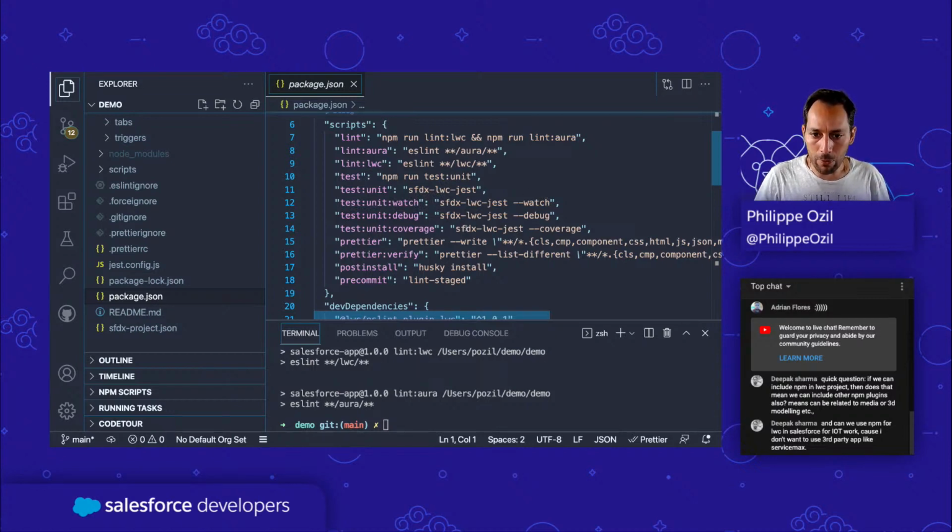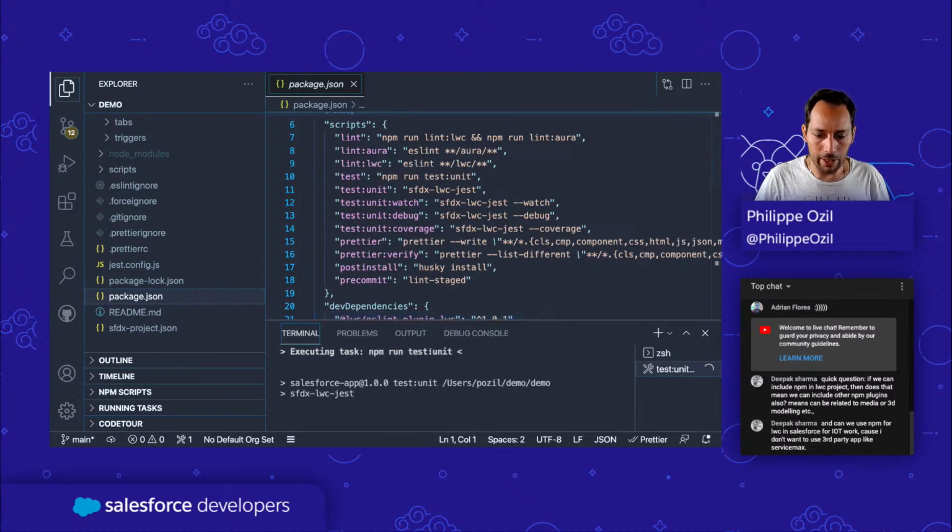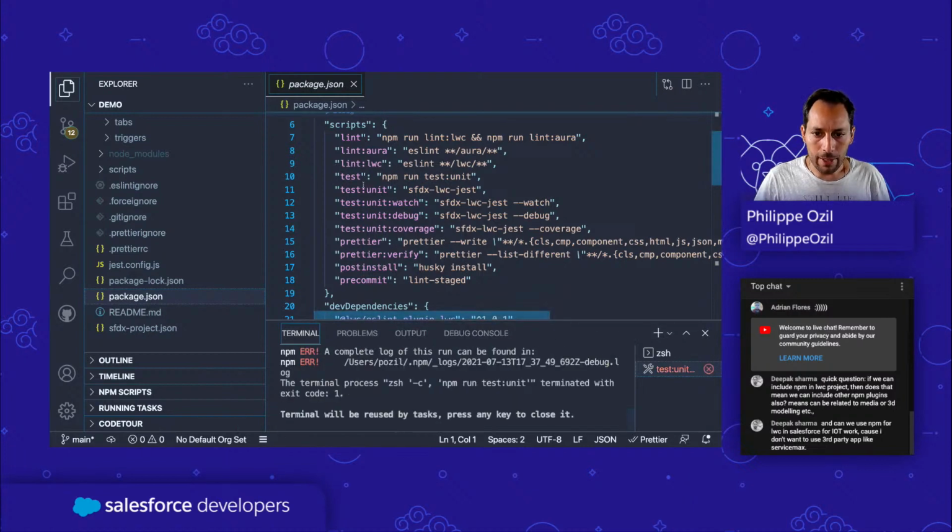For testing Lightning Web Components, we use this, oops, I didn't mean to click on that one. Okay, never mind, it's running. We have the test command here and a bunch of other testing shortcuts down there. And let me show you how this works.